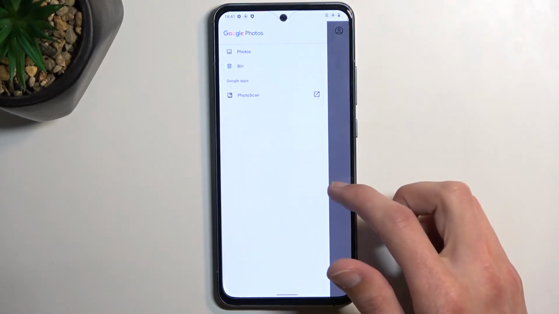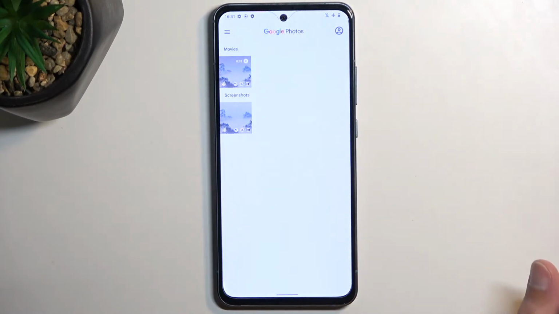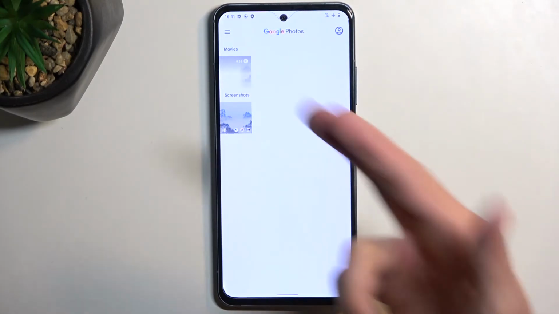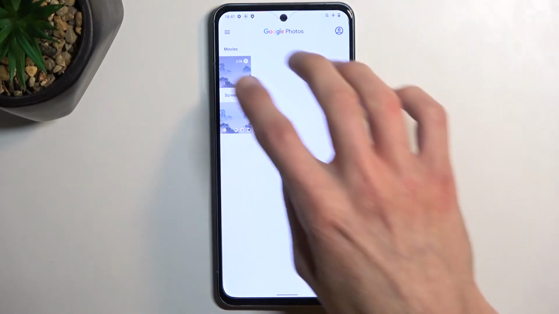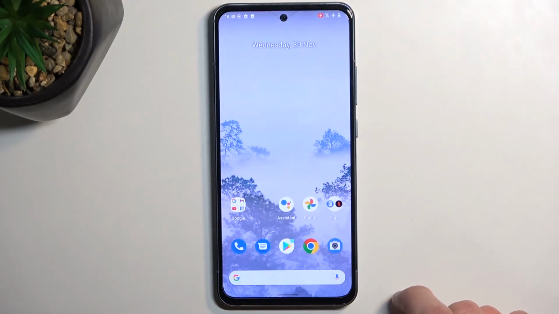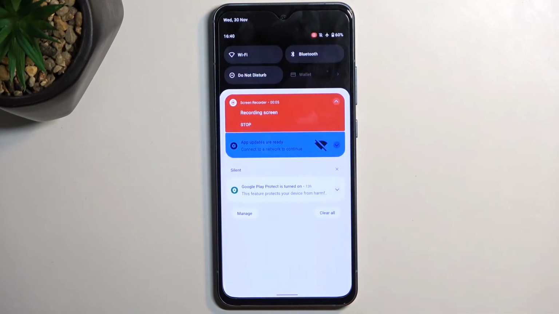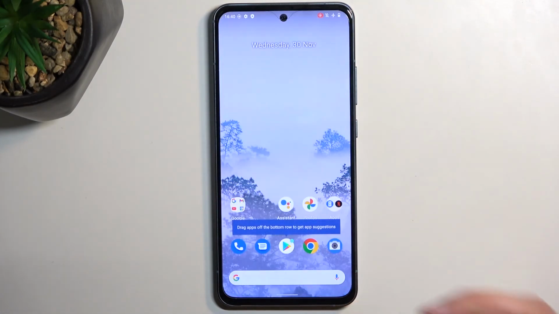And if you have more categories, like albums, you should also see an album called movies in there, where you'll have all your screen recordings. Now when you press on it, obviously it will start playing it. So there we go. So this is how you would record your screen, and also where you can find that recording after you finished.